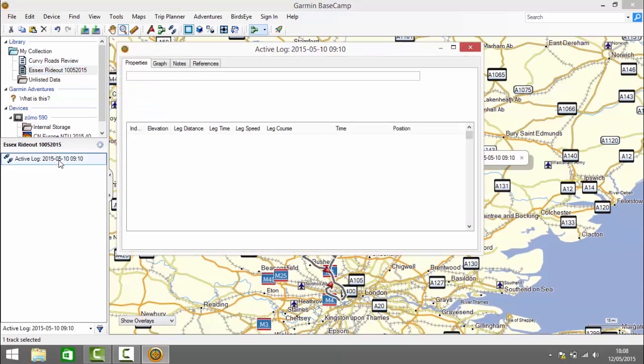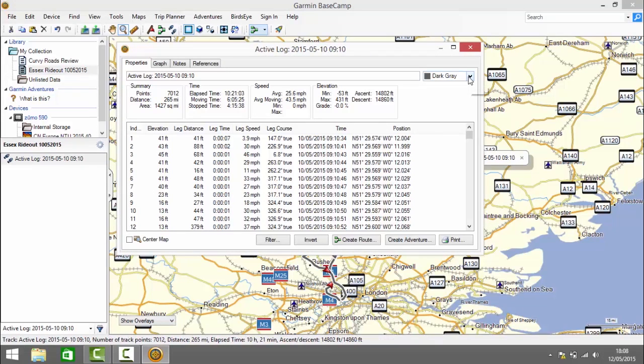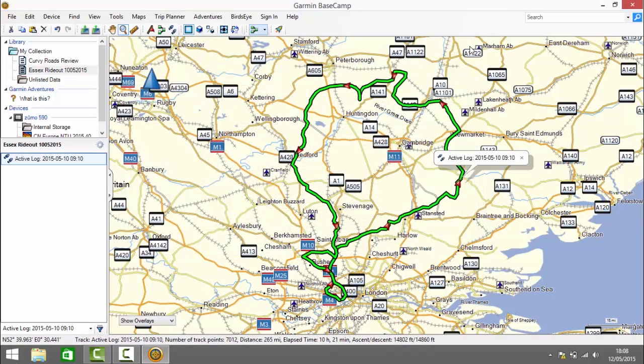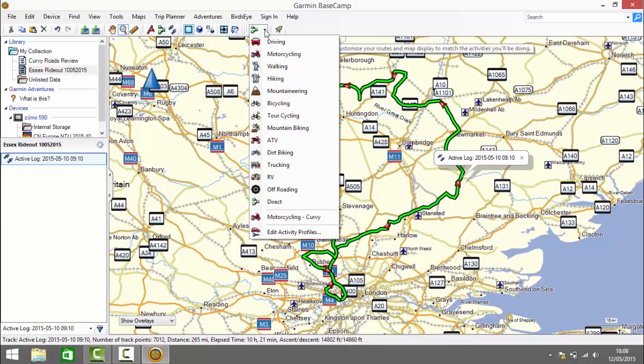So the first thing I'm going to do is just change the color of the track so it's easier to see when we make changes. So I'm going to change that to green. Now, if I'm satisfied with the track as it is and think it's perfect, I don't want to make any changes, then I can select the activity profile I want to use.